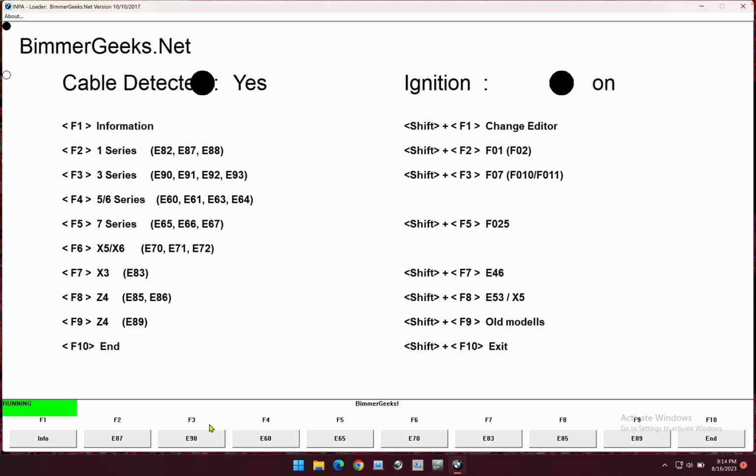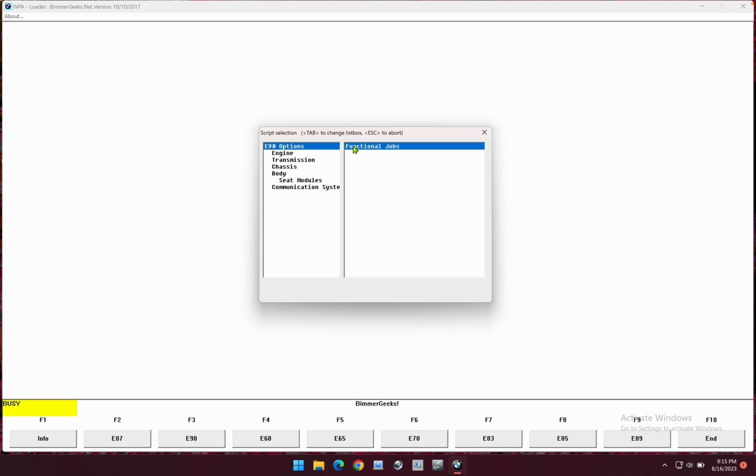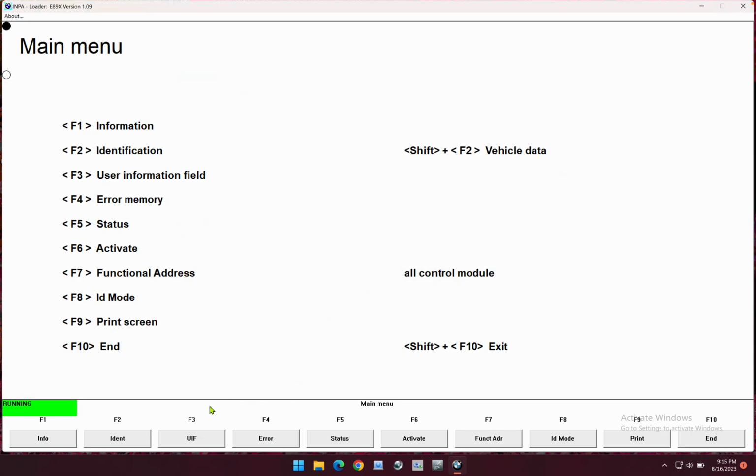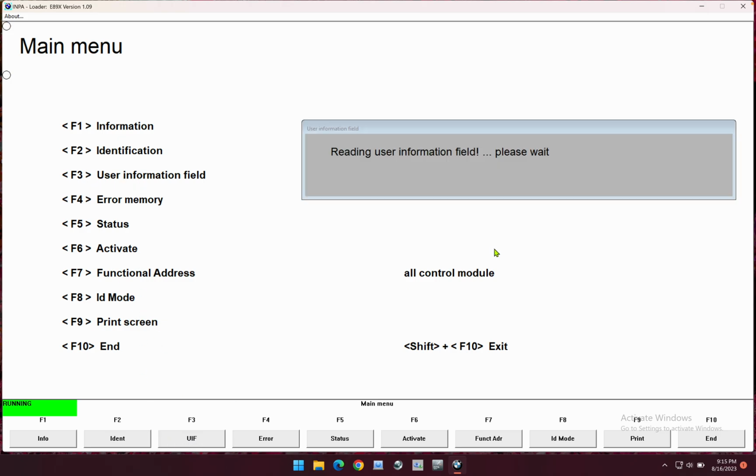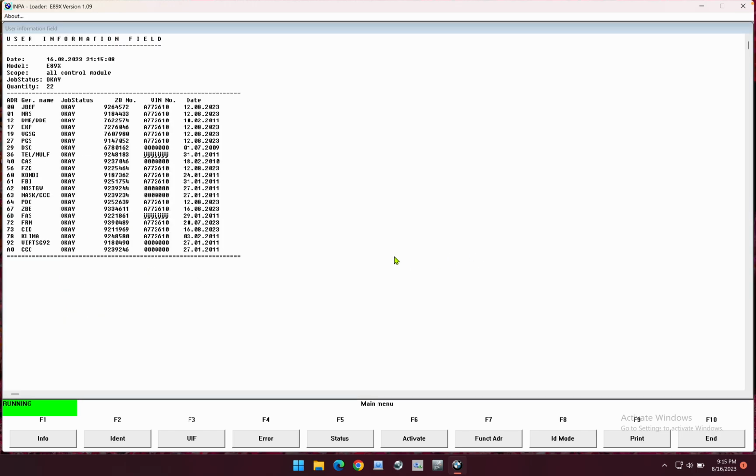So, our chassis is the E90, and we go to the functional jobs. Right here we have UIF, which is F3, user information field. We go there and it will read it out. And here we go. As you see, CID says okay, updated to the new number. You see our VIN and it is now at 2023. Prior to that, we had also done the ZBE, which is also okay, updated to the new number. There's the VIN, 2023.